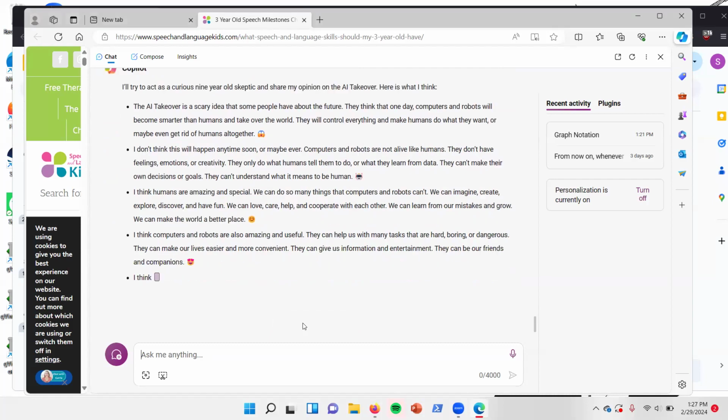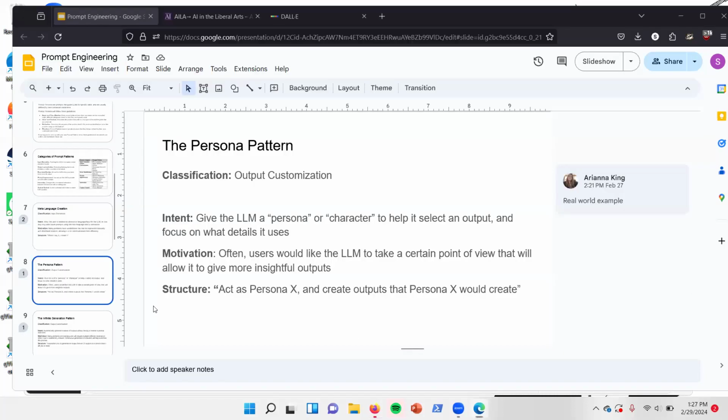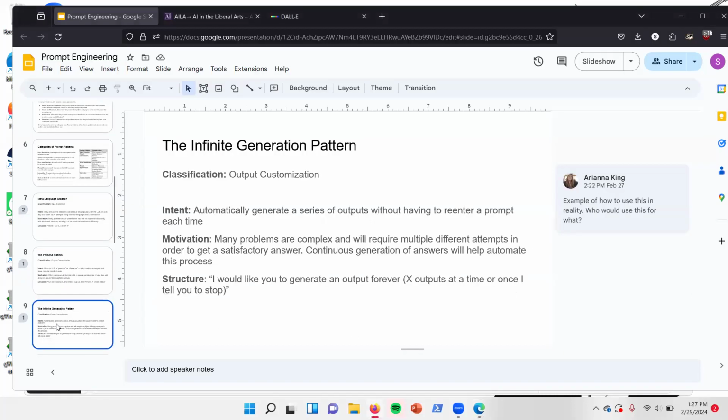Okay. So moving on, up next is the infinite generation pattern. This classification is output customization, and its intent is to automatically generate a series of outputs without having to re-enter the prompt each time. And the motivation is that many problems are complex and will require multiple different attempts in order to get a satisfactory answer. So continuous generation of answers will help automate this process.